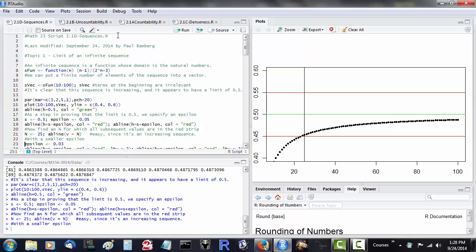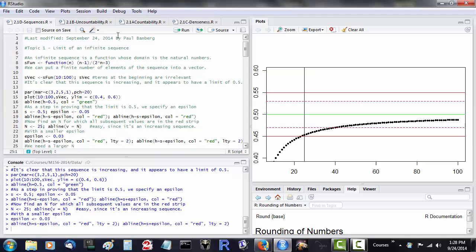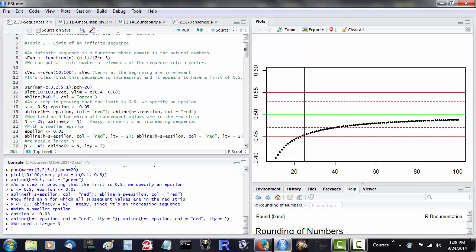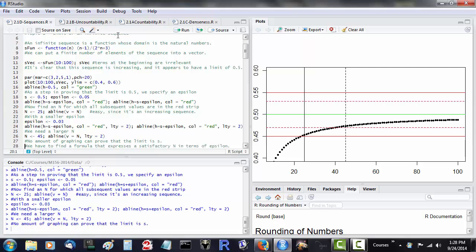We could choose a smaller epsilon, like 0.03. That gives us a smaller red band, and off the graph it's fairly easy to see that if I choose a larger n, 45 for example, then if I go beyond the 45th element, again, all the remaining infinite number of elements of the sequence appear to be in between the two dashed red lines. No amount of graphing, of course, can prove that the limit of this sequence is the number 0.5.